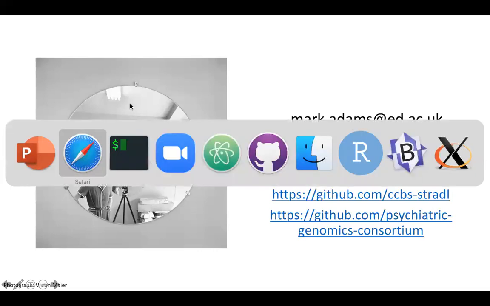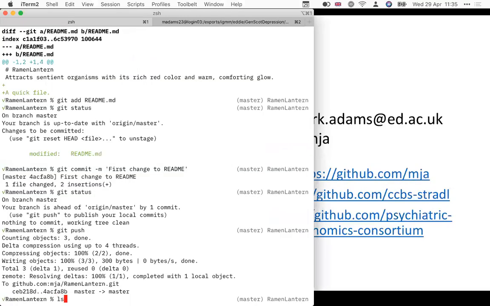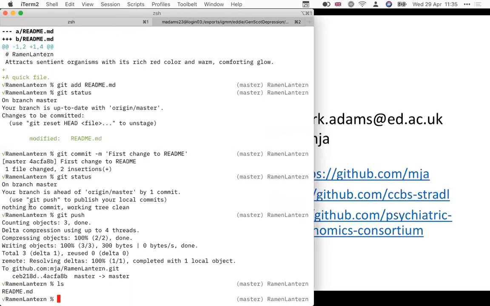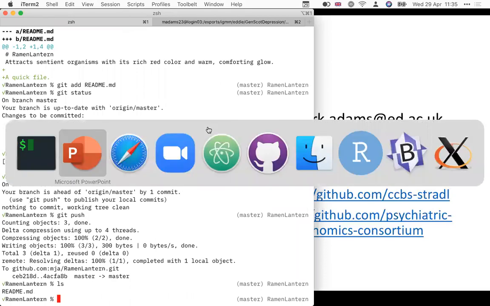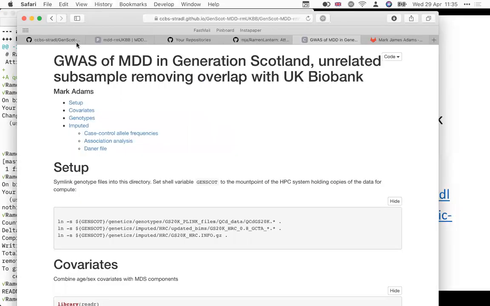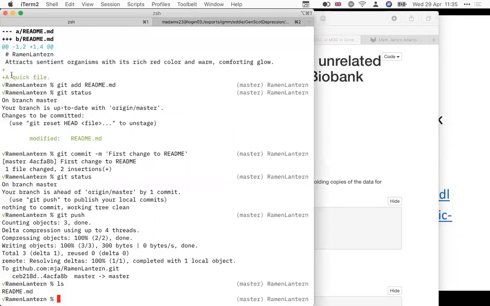So yeah, let me make a new R Markdown doc, or actually just go to another project. Let me pull up that.